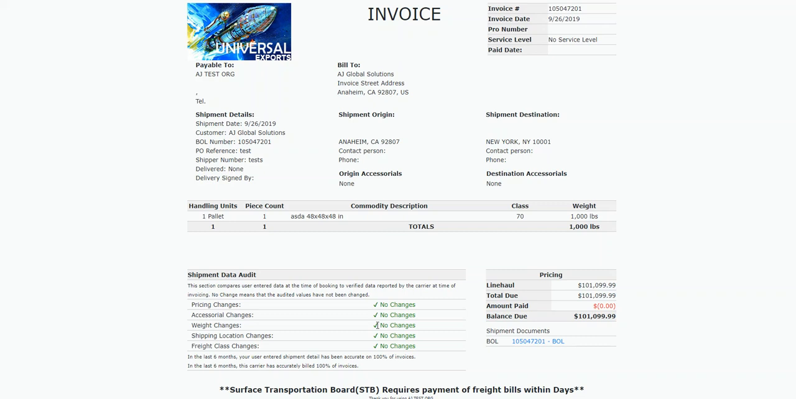What we've also done is added a new section here called Shipment Documents that links the BOLs and the PODs right to the invoice. Now the whole point of this new section that we've added is to make it easier for you to collect money from your shippers and your users. So now when a shipper or user accesses this invoice, they can look at the Shipment Data Audit section very quickly. They can see that there haven't been any changes from what they originally booked the shipment with versus what the carrier has now come back and verified.